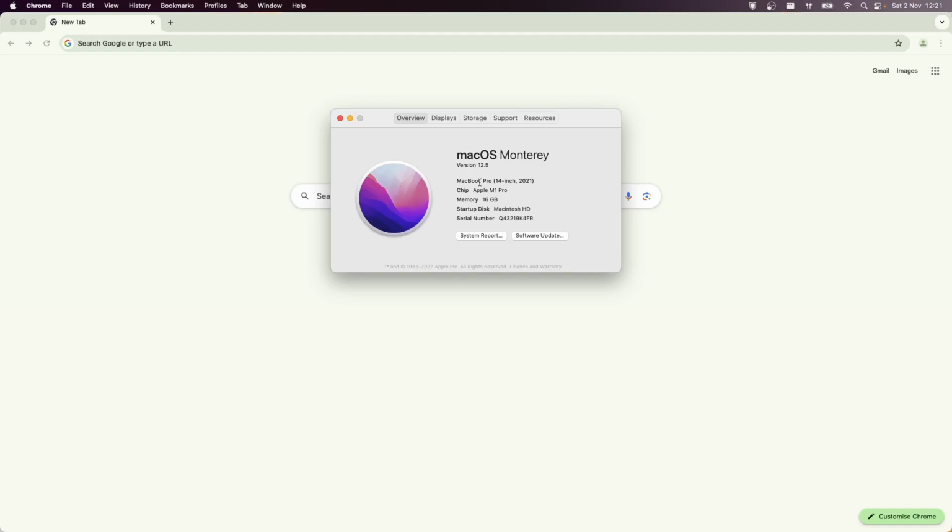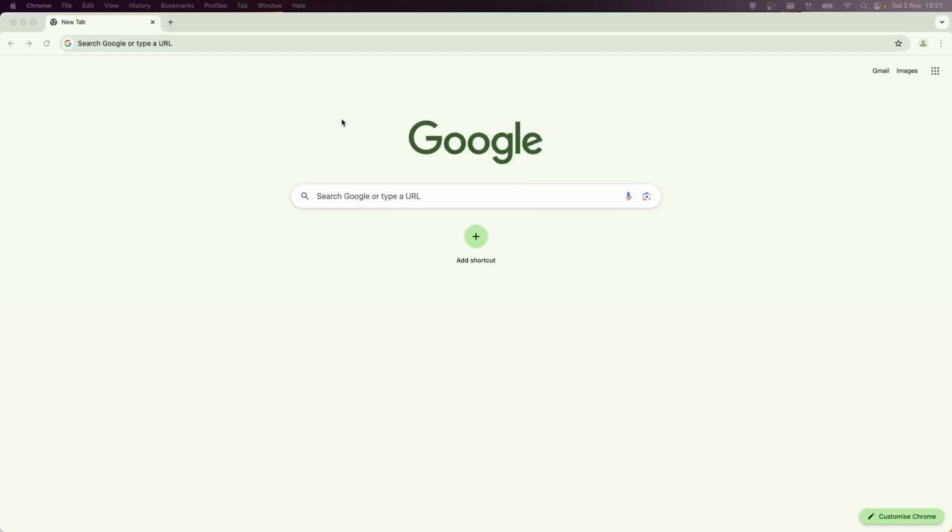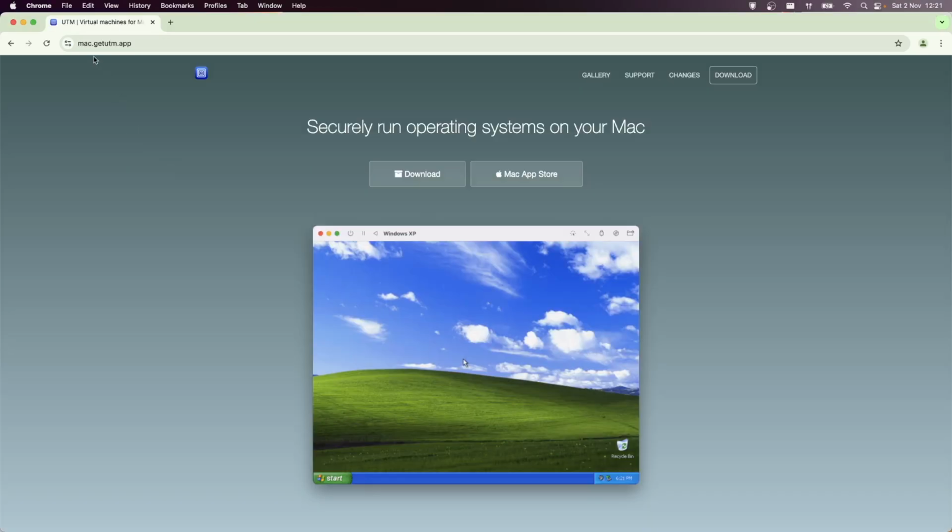So once you know what type of chip you have, we want to go to UTM's website. Go to mac.getutm.app. I'm going to have them linked in the description, so on this website we can download UTM. You can also download it on the Mac App Store. However, it costs money on there, so I recommend just downloading it on their website. So just press the download button.